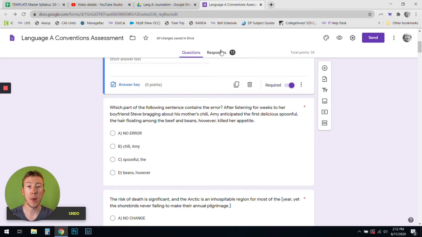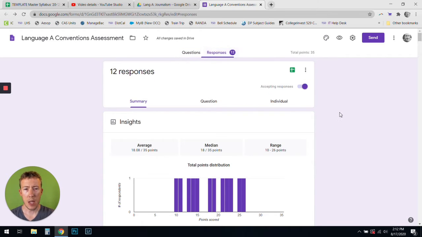And I want to show you the responses side of things because this is the part that's the most exciting for me, and the part where we can really maximize the functionality of Google Forms. So we go to responses, separate tab, lots of cool features here. So you have an overall summary. You can look at question by question feedback, and you can look at individual responses.